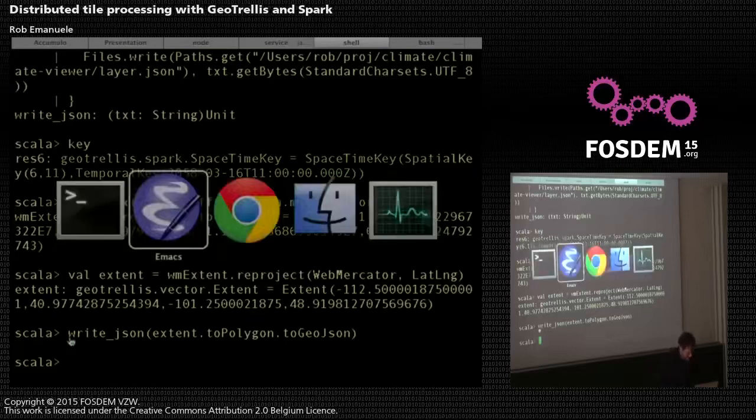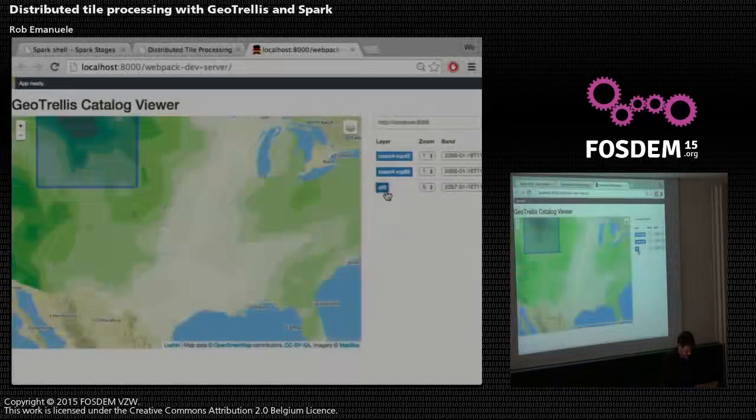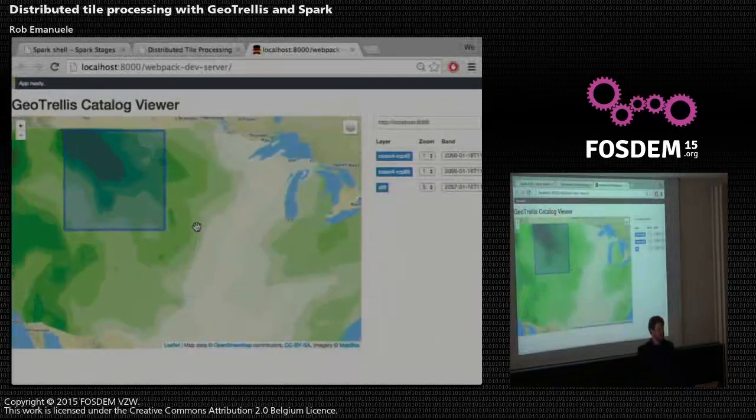So now I can just write that JSON out, just turn it to a polygon, and then to GeoJSON. And now that should actually show up on my map if I did all the things correctly. Yep. So now we get the extent of the tile in lat long that we can put through a web service and just paint on a Leaflet map.